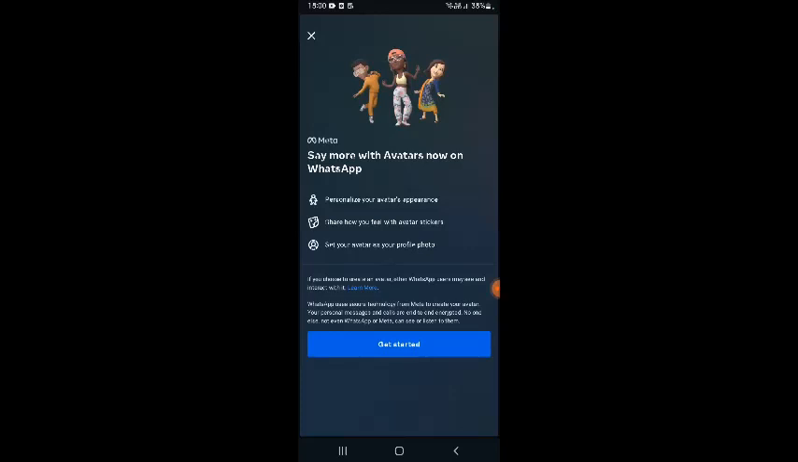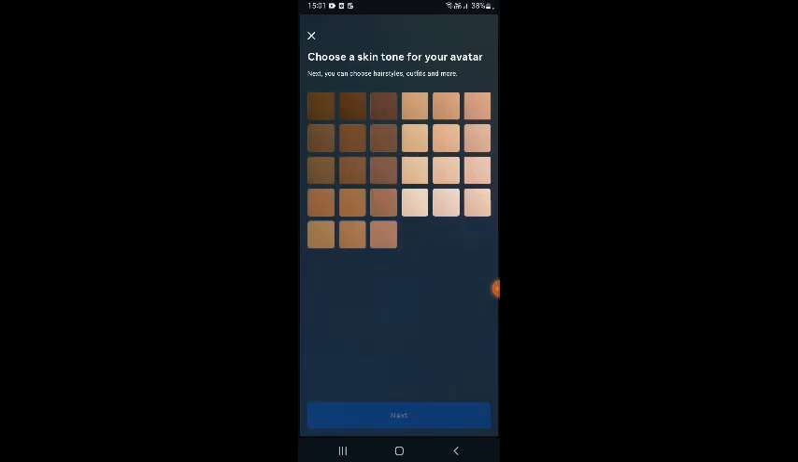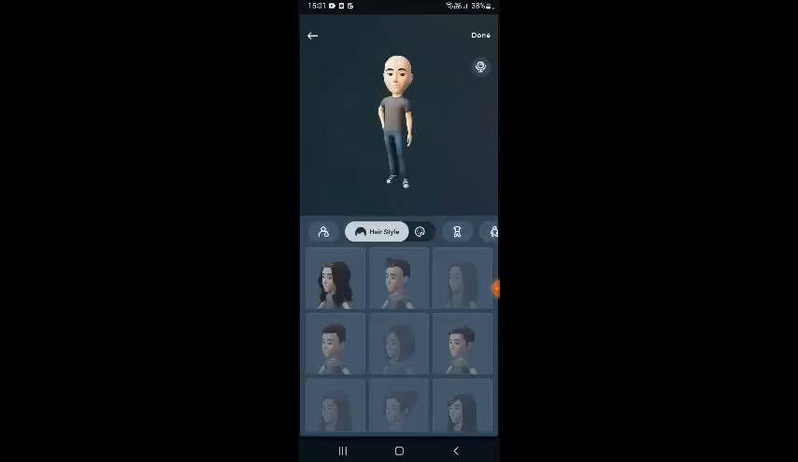We can say more with avatars now on WhatsApp, like personalize your avatar's appearance, share how you feel with avatar stickers, set your avatar as your profile photo. Then click on Get Started. Here you can choose any skin tone for your avatar, and then click Next.